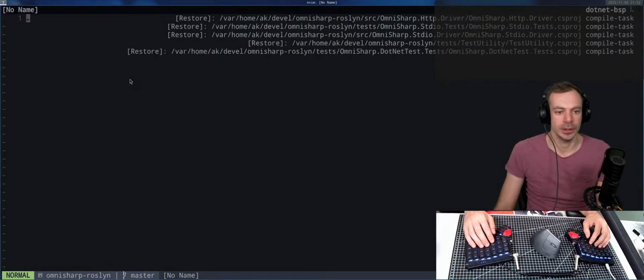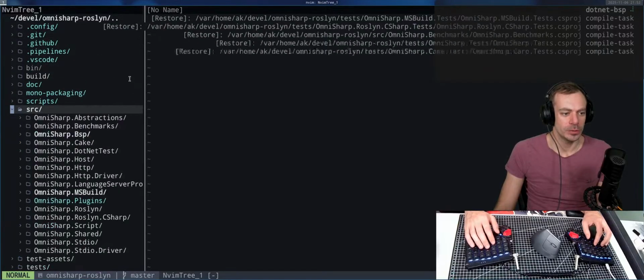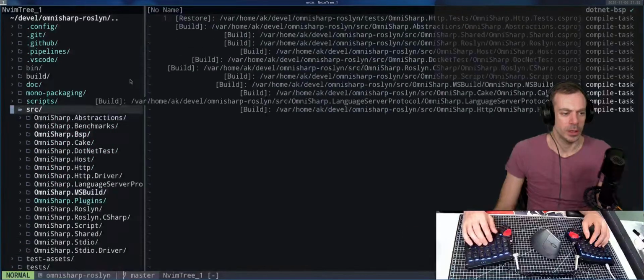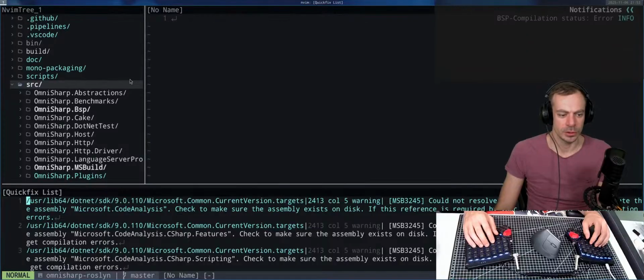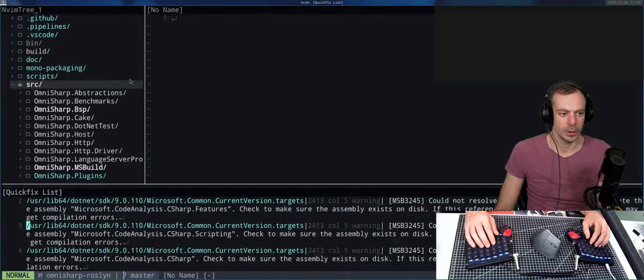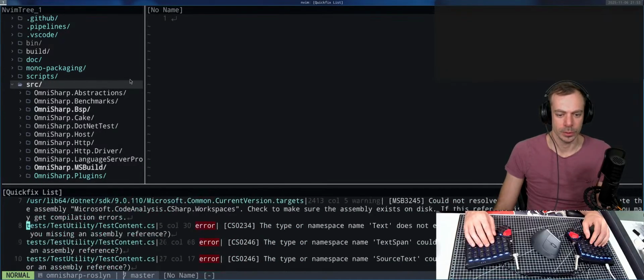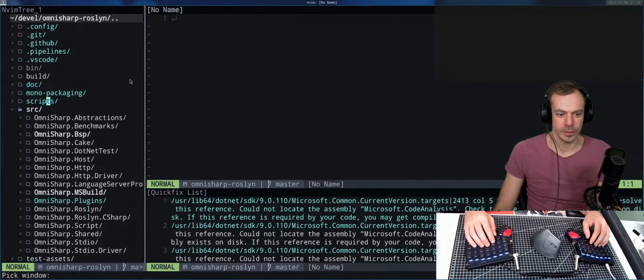Sometimes it happens that you have leftovers in the bin and obj folders. And yeah, the best way I found to handle it is just deleting every folder that's named bin or obj, and then you're good to go most of the time. So okay, now we got other errors, which is fine for now.